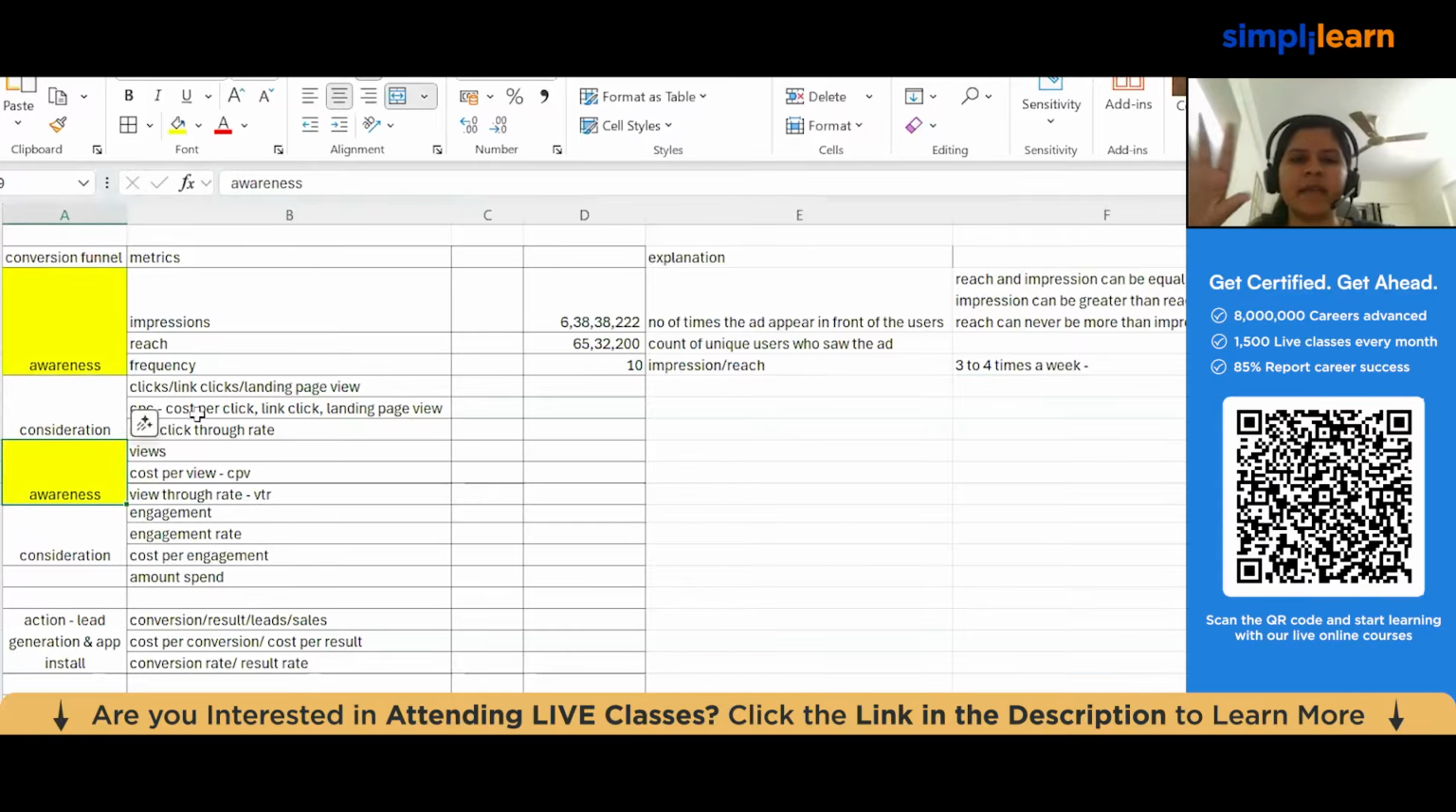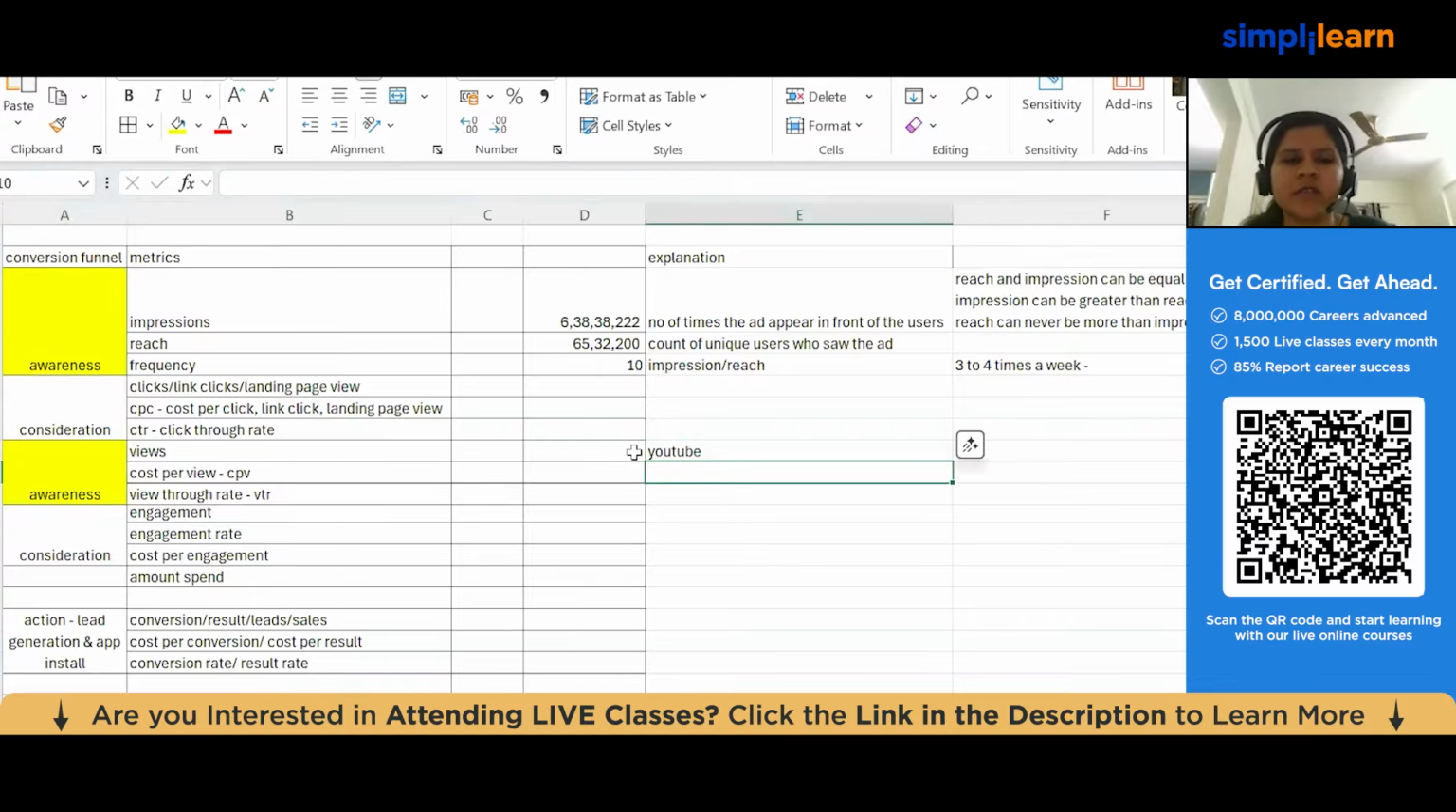So first I'll cover the awareness part. Now what is views? Views is related to your YouTube. So these numbers, views, cost per view, view through rate, are for your YouTube, where the user is watching that video. Basically, the number of times the user watched the video is called views.